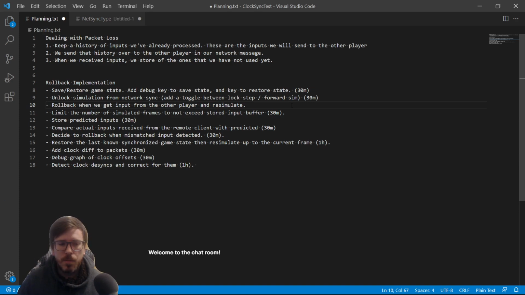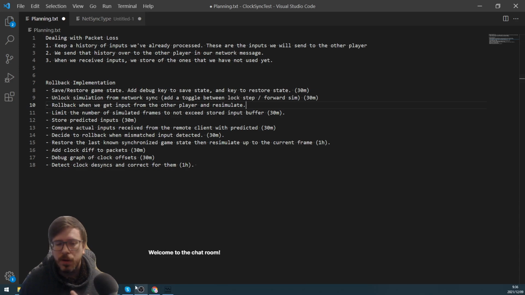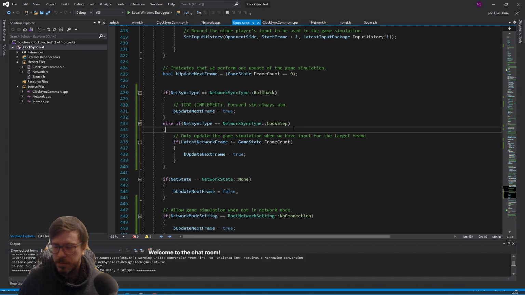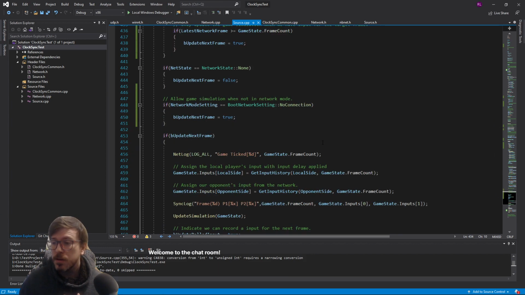So we actually need to store resimulating when we roll back. Okay. We already have the input buffer, so we don't need to actually do anything special about storing up our local inputs, but we can just reuse that. Okay, so what we need to do is add a loop to our simulation here.